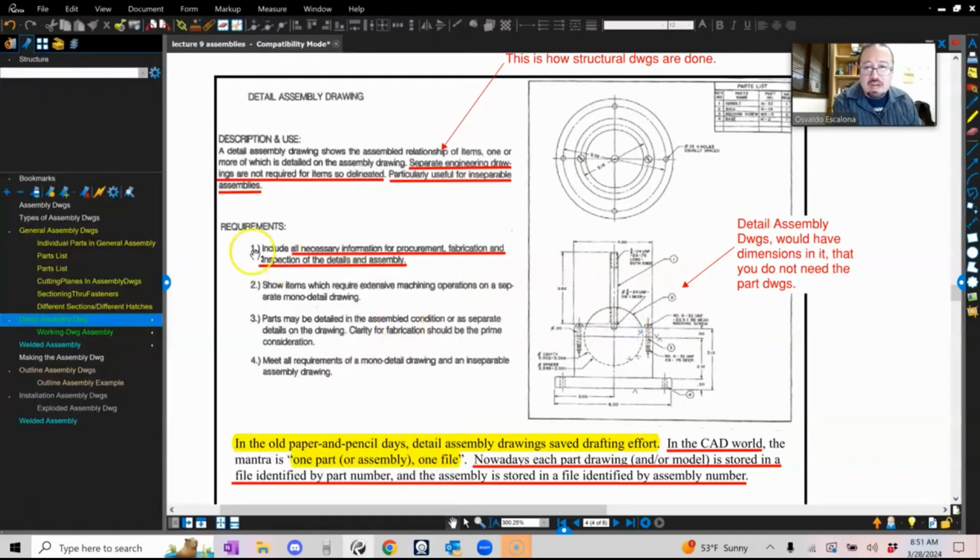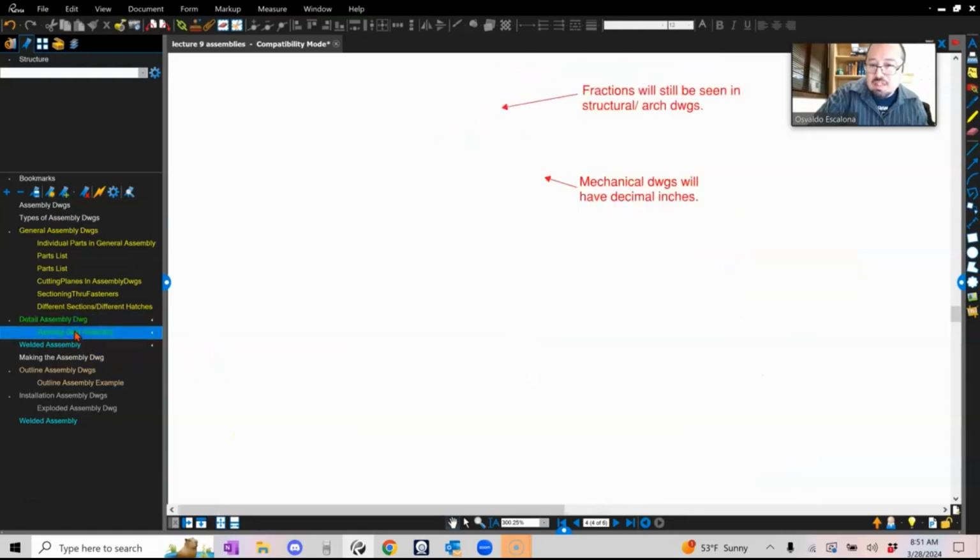It includes necessary information for procurement, fabrication, and inspection of the details and assembly. Show items which require extensive machining operations on a separate mono detail drawing. Parts may be detailed in the assembled condition or as a separate detail on the drawing. Clarity for fabrication should be the prime consideration. Meet all requirements of a mono detail drawing in an inseparable assembly drawing. So you just give all the information they need to put it together, pretty much. That is the detail assembly drawing. Let's take a look at one of them. Working drawing assembly.